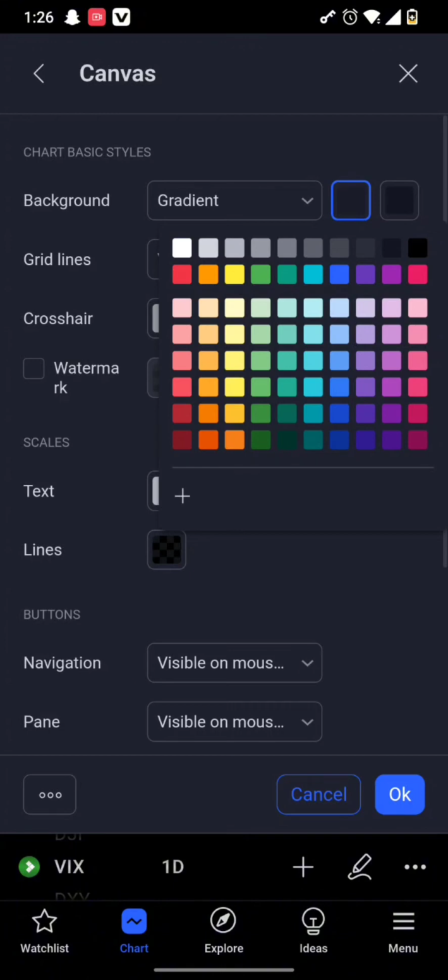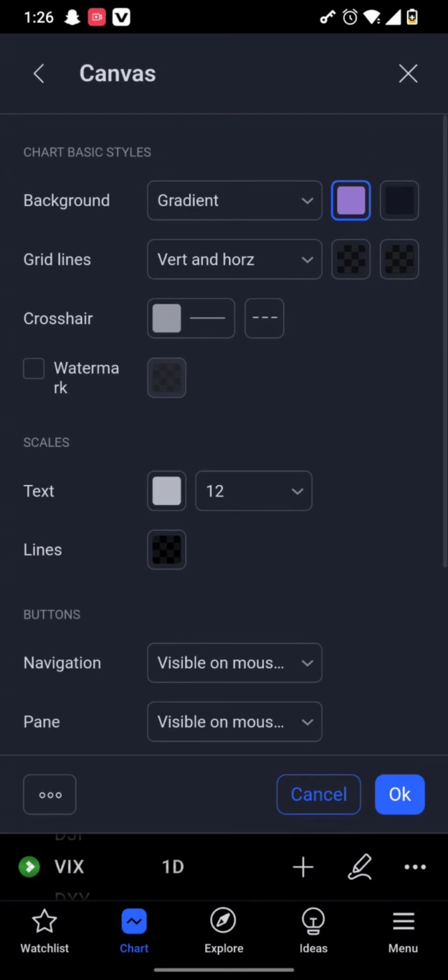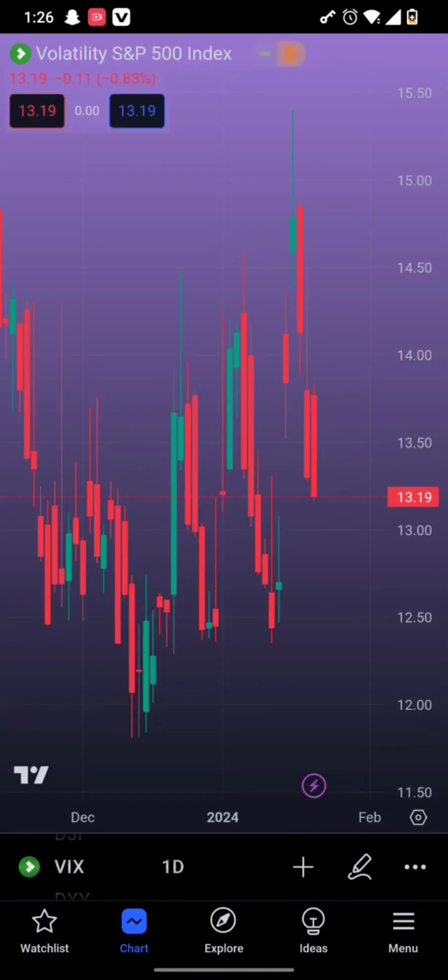You can tap on it and select any of the colors you want to put your background into and simply tap on OK. Doing this will allow you to change your background in TradingView.